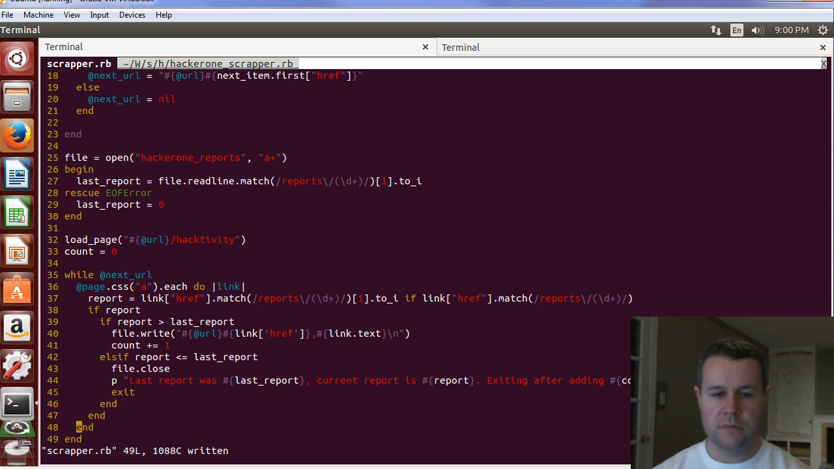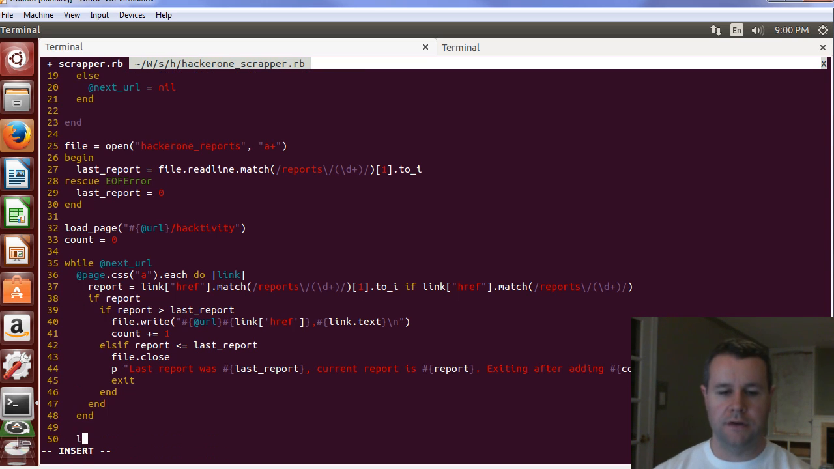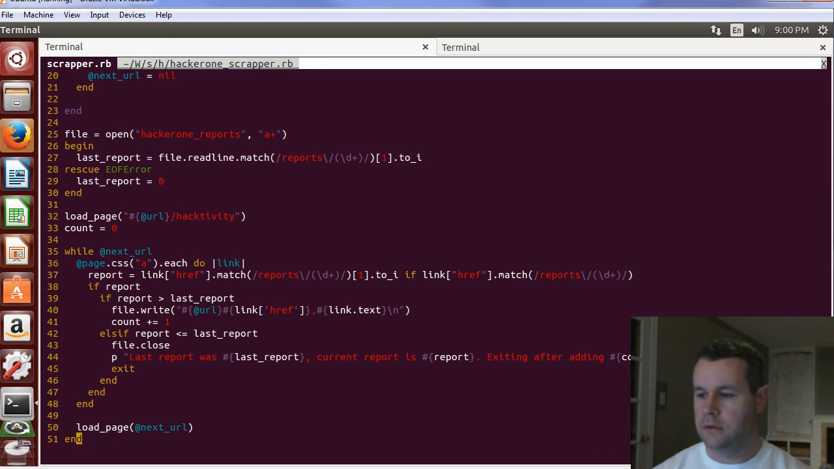And down at the bottom, I also need to make sure that I'm going to load my next page. So next URL. That should be outside of my loop.